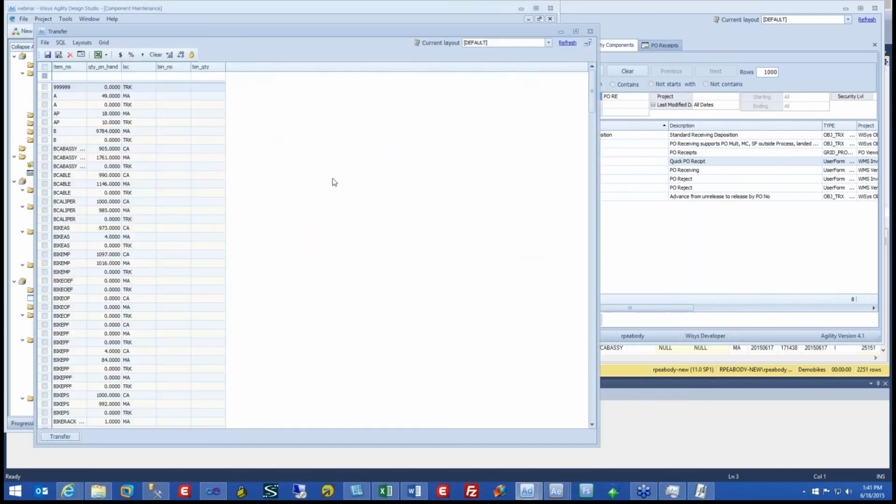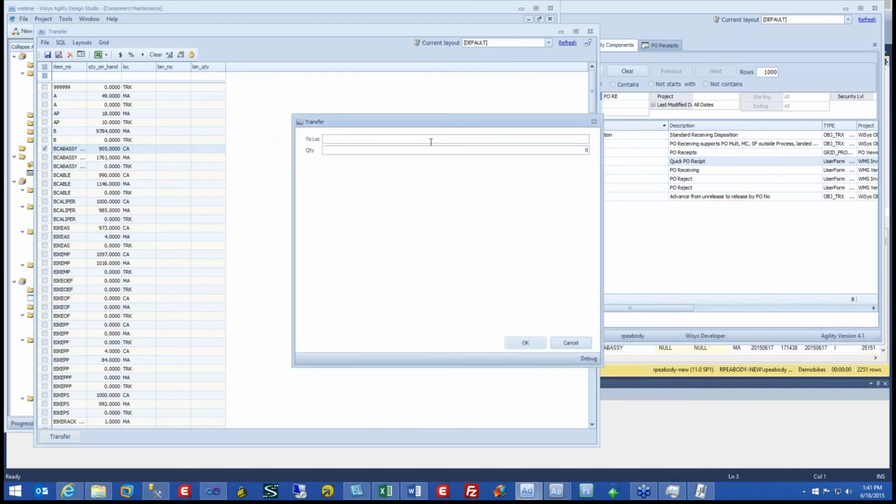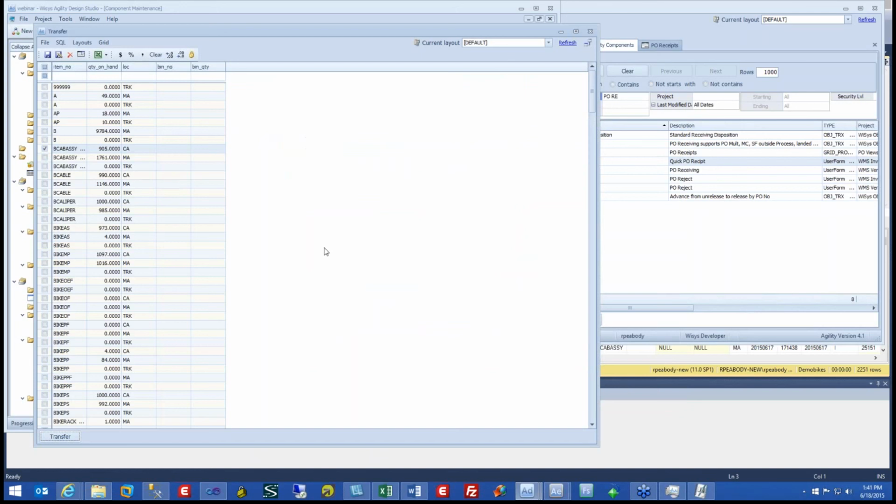Now I'm just going to run this same process that Bryce did, a little different, a little more visual. I'm going to check that item number and click my transfer button. It's going to ask me what my to location is. I'm going to put it to the one right below it, and I'm going to say I want to transfer 10. I'm going to say OK.